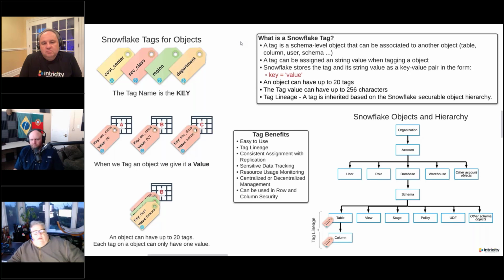So a couple of important things to understand with tags. Any object in Snowflake can only have 20 tags. You can have up to 20 tags applied to that object. Now, you might say only 20, but if you think about it, that's quite a few. And I haven't really come up with the right use case that I would need more than 20 at this point in time. The tag value can have up to 256 characters. And so there's a limitation there.